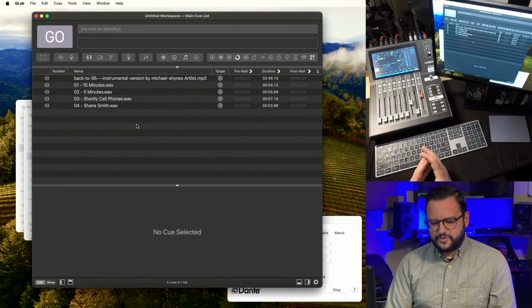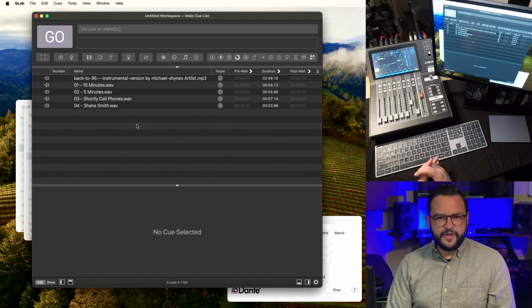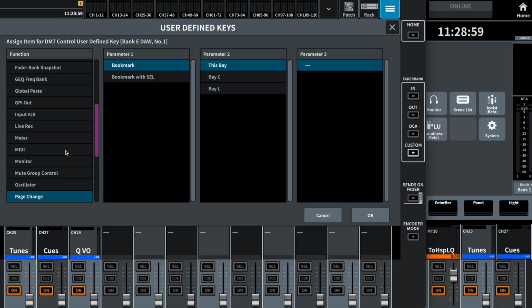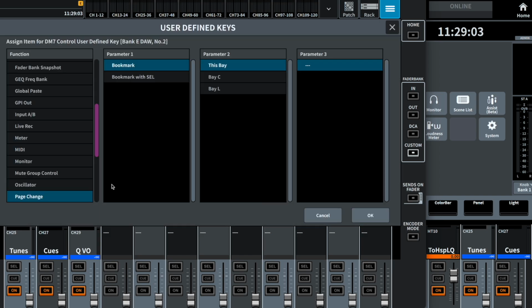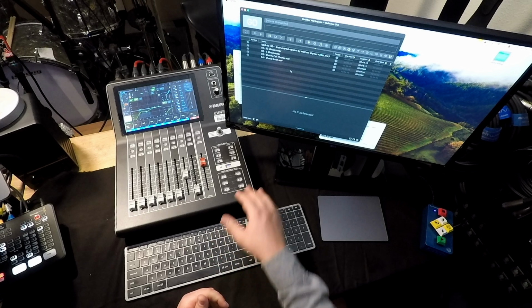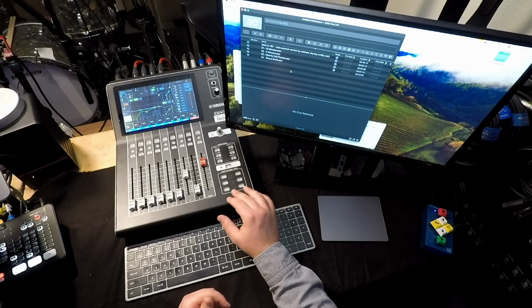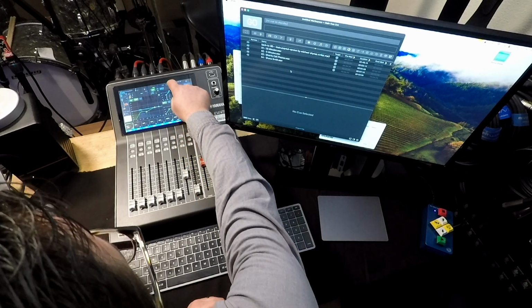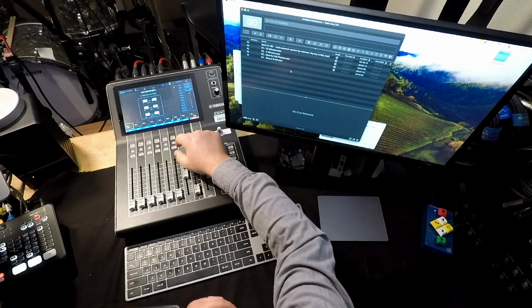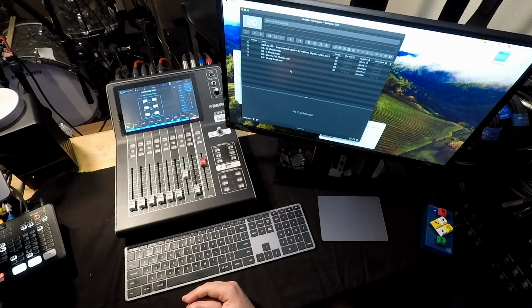And on the newer consoles, the MIDI can be sent over USB, so you don't even need a USB interface. On CL, QL, Rivage, DM7 series mixers, you can simply choose what MIDI note you want a user-defined key to output when you press it. On the DM3, there's no option to send MIDI when you press a user-defined key, but there is a workaround, which is DAW remote keys enable.